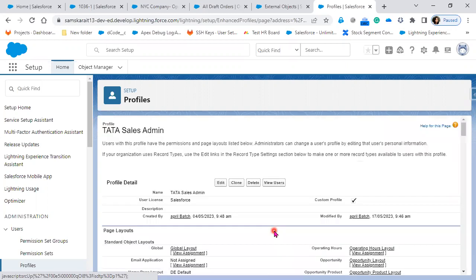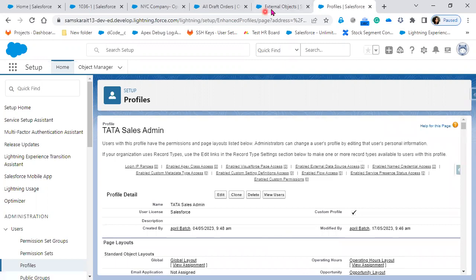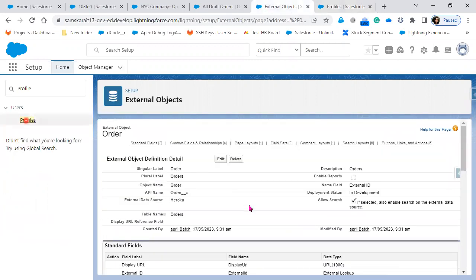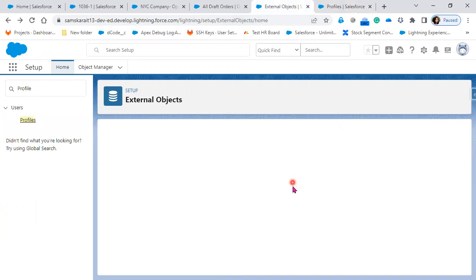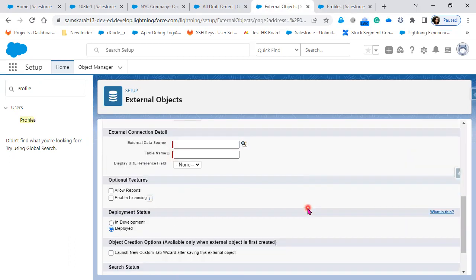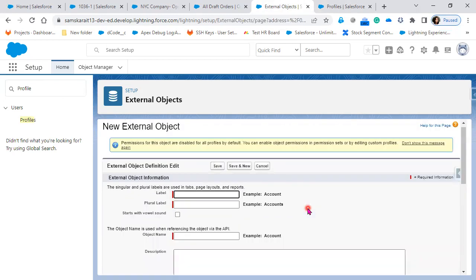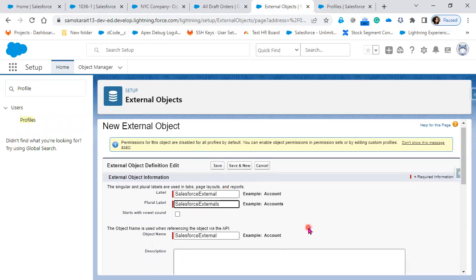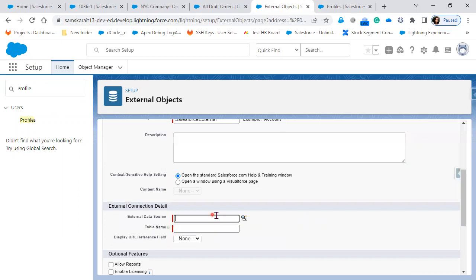If you create an external object in Salesforce, now let me go back here. Now here, if you create a new external object, you have full permission on this. Now let's go ahead and create it here. Let's say Salesforce external. Now here, Salesforce externals, click on save. Now name is external name.